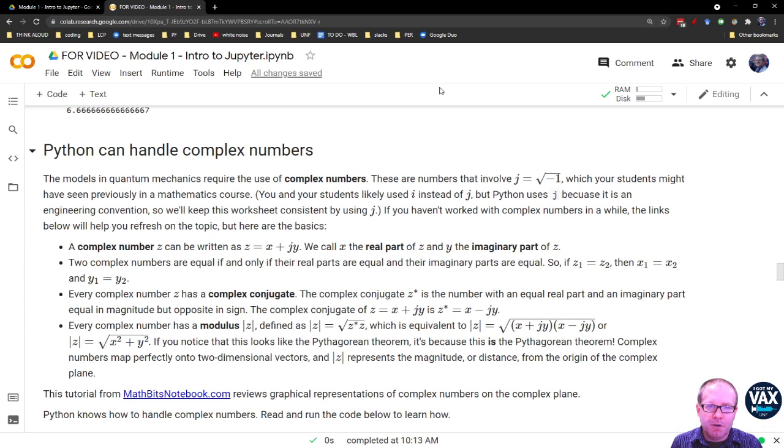It's the thing that makes a number imaginary or complex. Any complex number z can be written in terms of two real numbers, a real part x and an imaginary part y. Two complex numbers are equal if and only if their real parts and their imaginary parts are equal. So if z1 equals z2, then x1 equals x2 and y1 equals y2. That's the only way those can be equal. We say that the complex number z has 2 degrees of freedom, meaning it has 2 different values that you can specify in order to get a unique z.